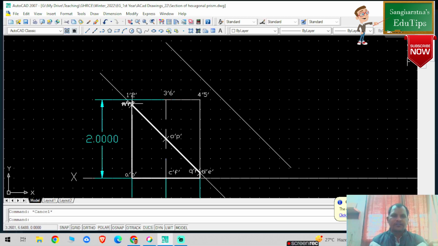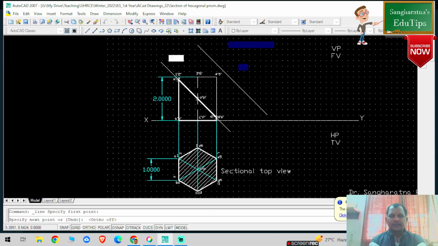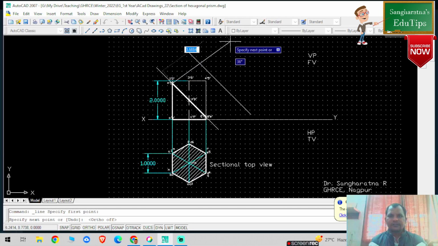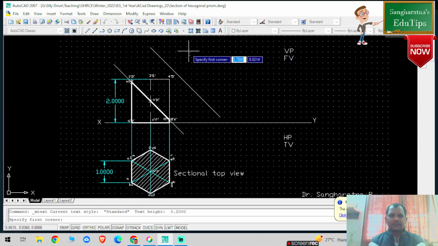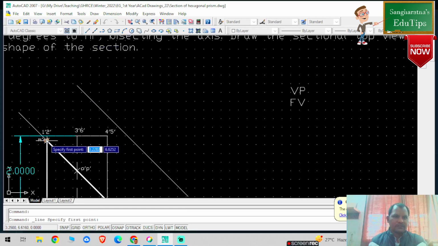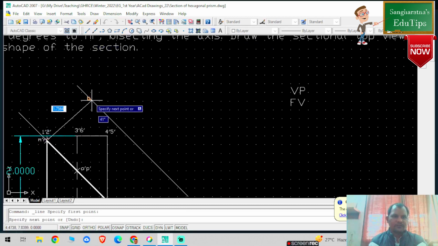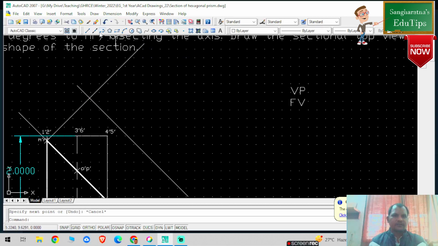Now from each point I need to draw the projectors. I'm going to select this particular point and turn off ortho. From here I need to draw the projector. You can check, this is perpendicular. Now from this particular point I'm going to draw the perpendicular projector. So this is perpendicular, and this is my first projector.